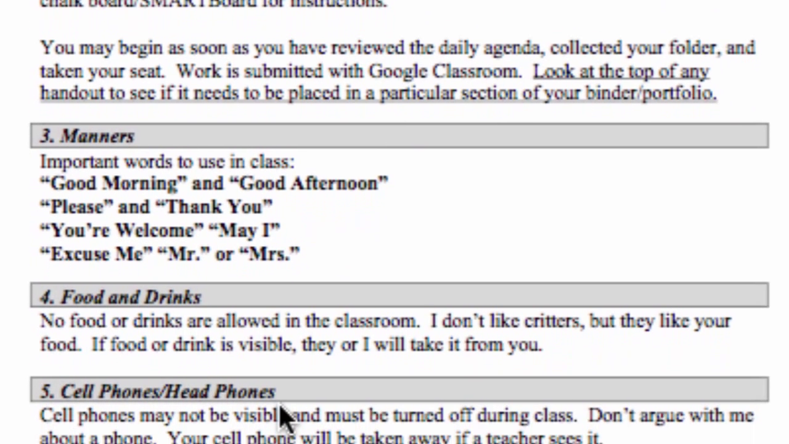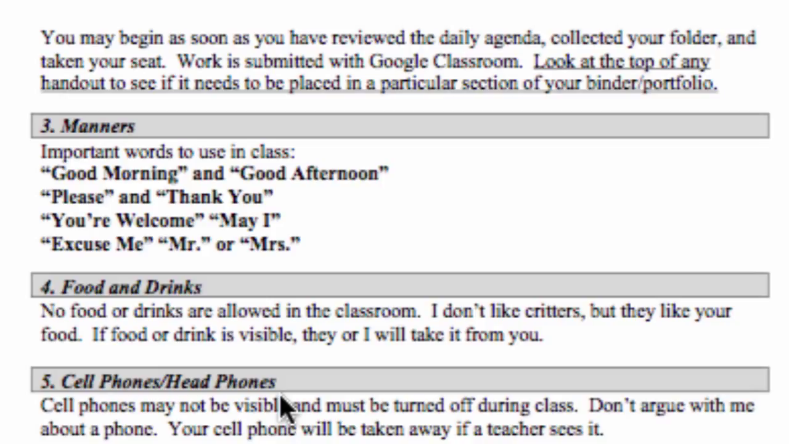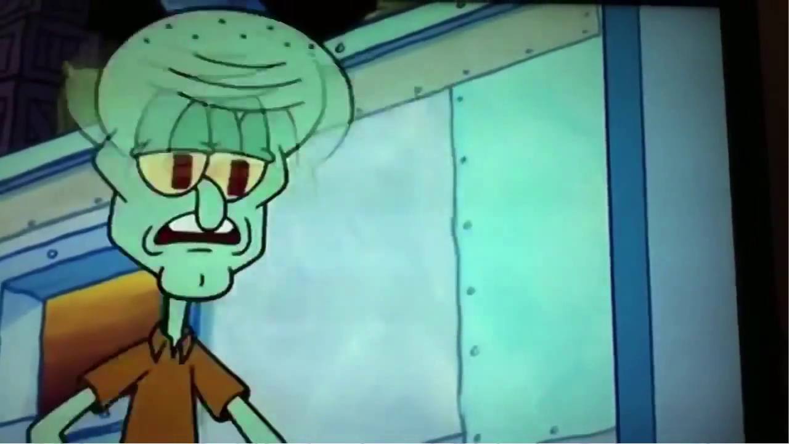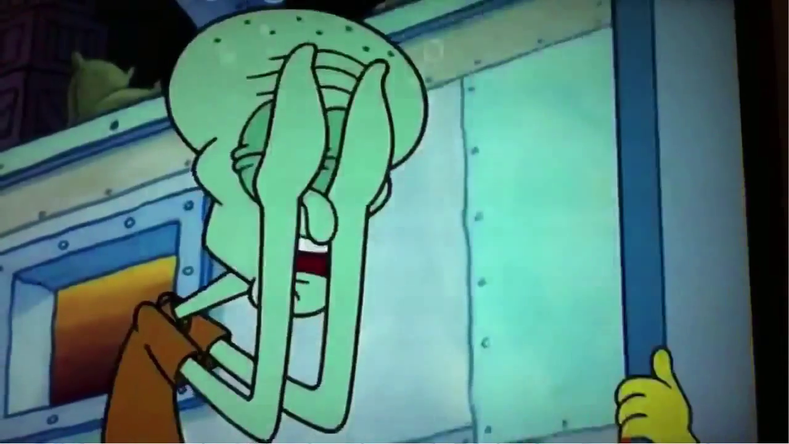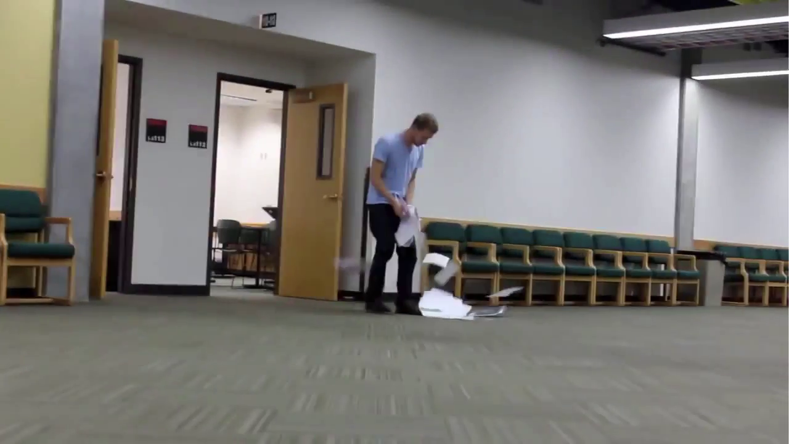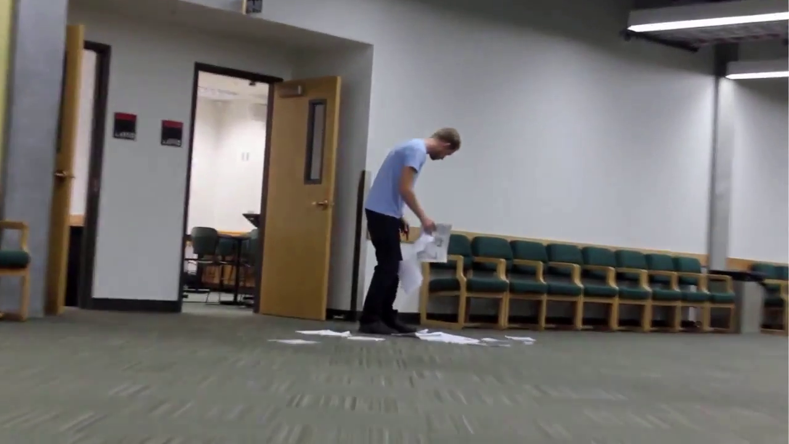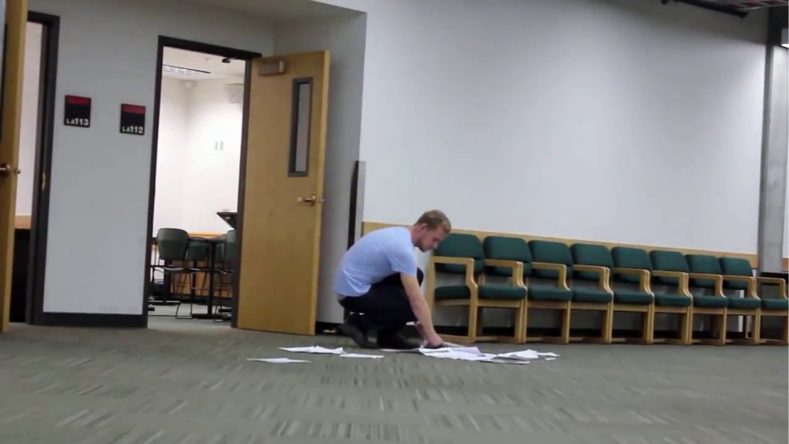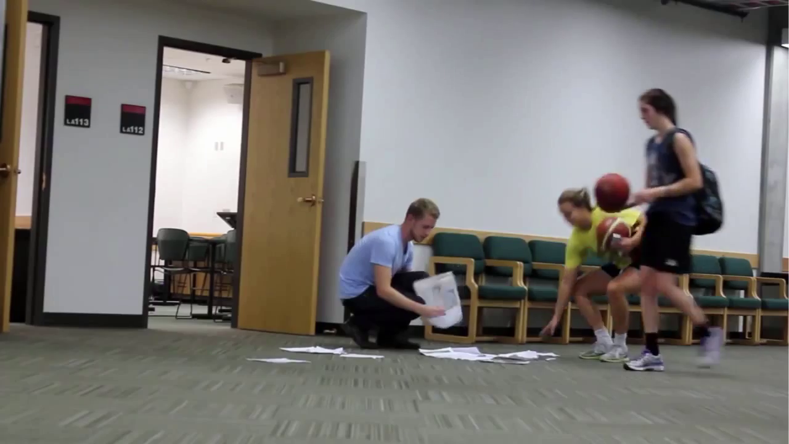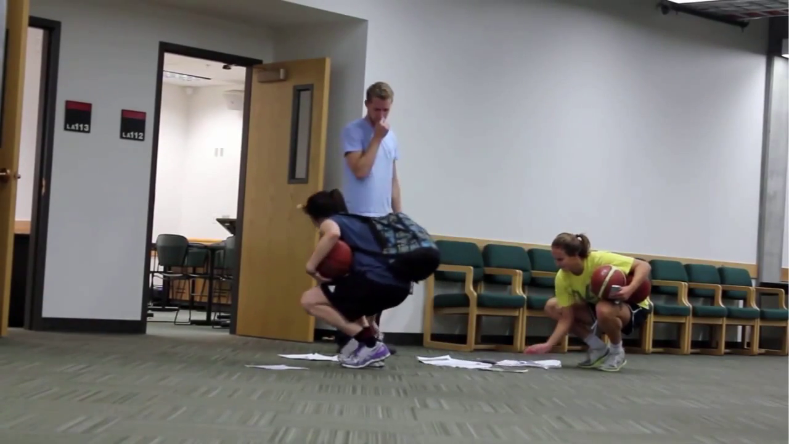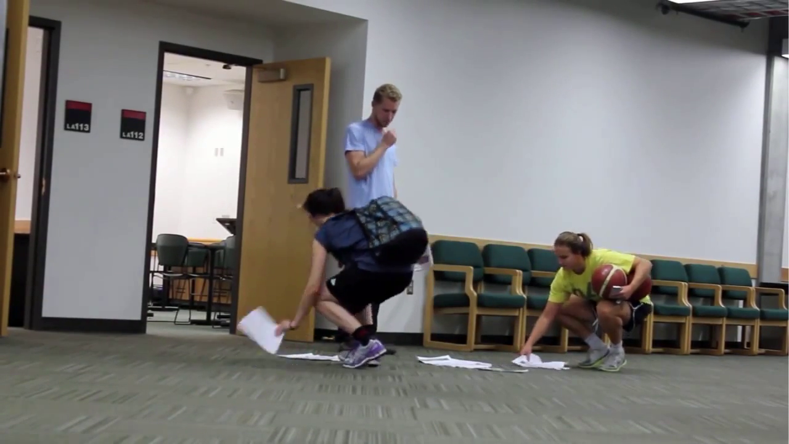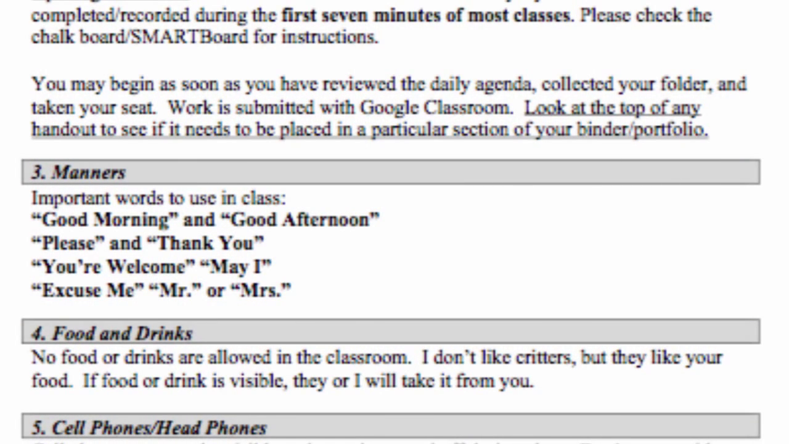Point 3 is really important to me. Manners. Important words to use in class. Good morning and good afternoon. Please and thank you. You're welcome, may I? Excuse me, Mr. or Mrs. This is a big one for me because you never know whose face you're slamming the door in. Or that person who drops papers and you laugh at them instead of helping them pick those papers up. That might be your teacher next semester. You always want to make sure that you're using proper manners so that you can impress people that you might have to work with later on. And this isn't just teachers, it's also the students you pass in the hallway too.